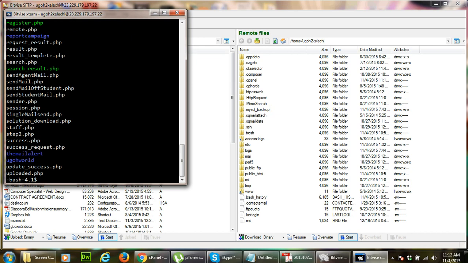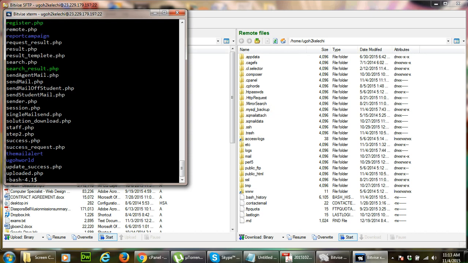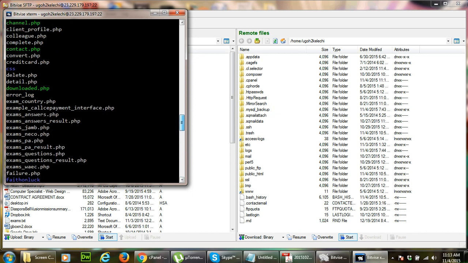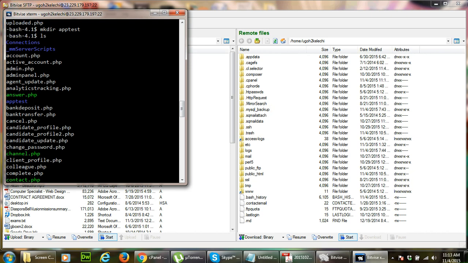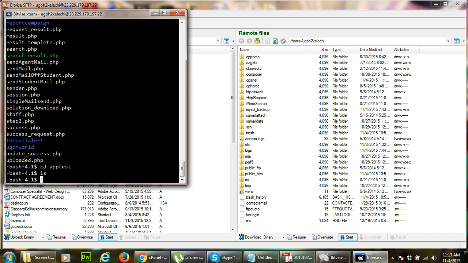The next thing we do is create a folder, say make directory, call it app test. So we list, and we look to see if it's created successfully, and if you look here, this is the folder we just created. So we go into that folder, cd app test. It's an empty folder.